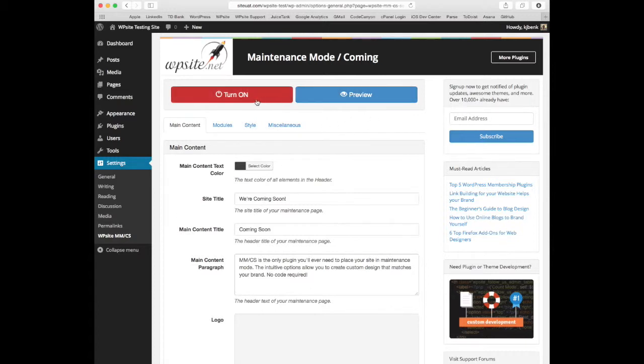The first thing you see are these two buttons, turn on and preview. The turn on button turns on maintenance mode, or coming soon. When it's on, there's a turn off button to turn it off. The preview button is really useful because it previews what your maintenance mode or coming soon page would look like if you activated it. This is great for people who are always changing the styling of it. So for now, let's see what it currently looks like.